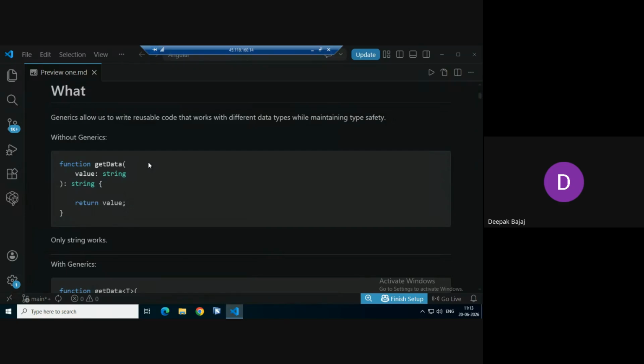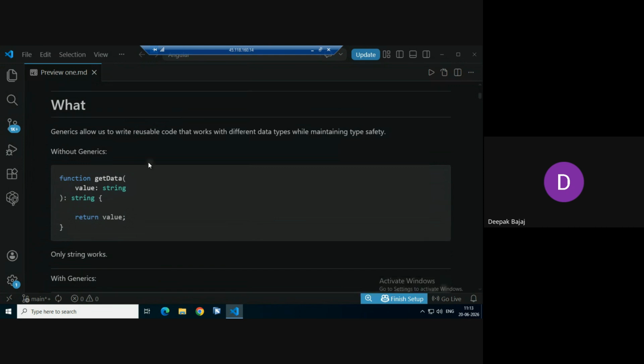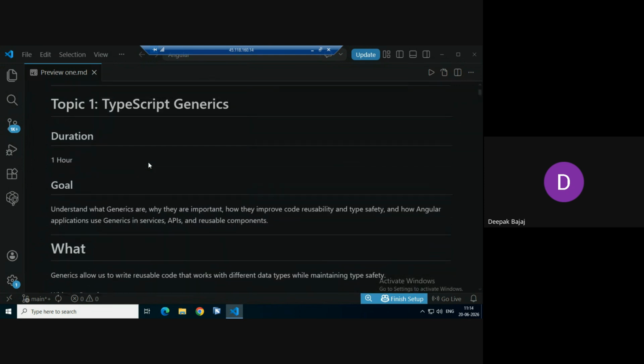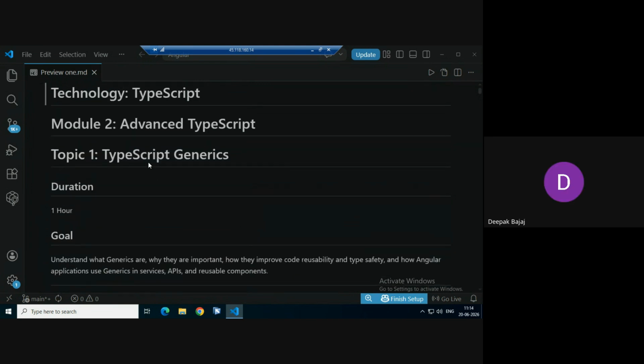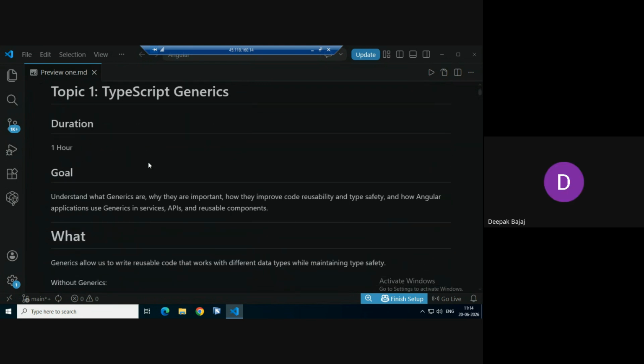So basically, generics, if we talk about, in our programming, we have different types of data available. To deal with different kinds of data, we have polymorphism, where overloading and overriding are there.